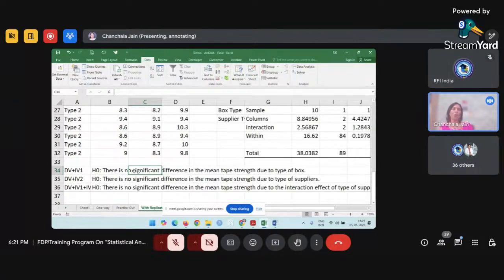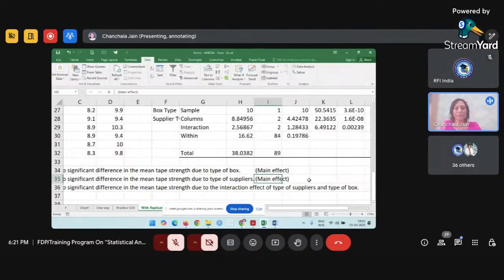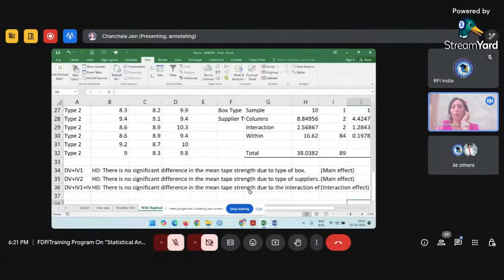You need to see that in all three cases, whether it is a single variable, meaning, this is known as main effect, right? Similarly, this is also known as main effect. The last one is known as interaction effect. Interaction effect means both independent variables are considered, and combined, they tell you whether they are making any impact on the dependent variable or not. So once you are considering the type of box and the type of supplier, in both cases the mean tape strength varies, right? Is it clear?